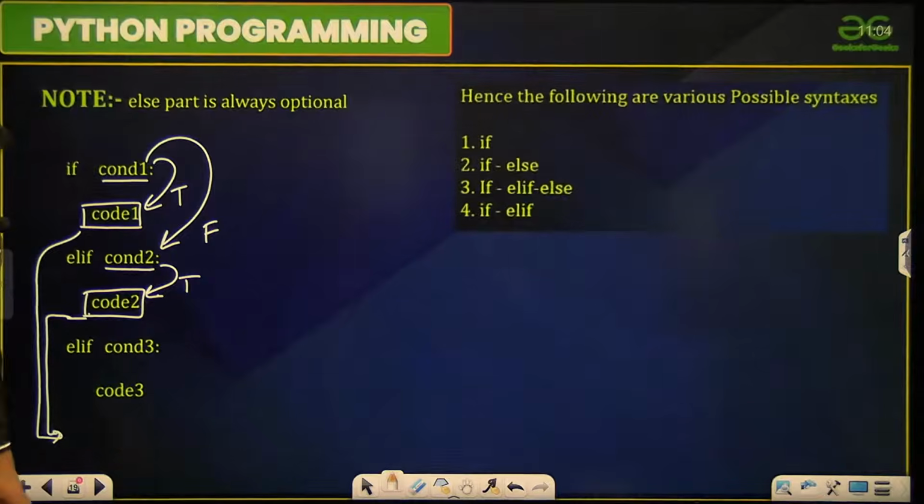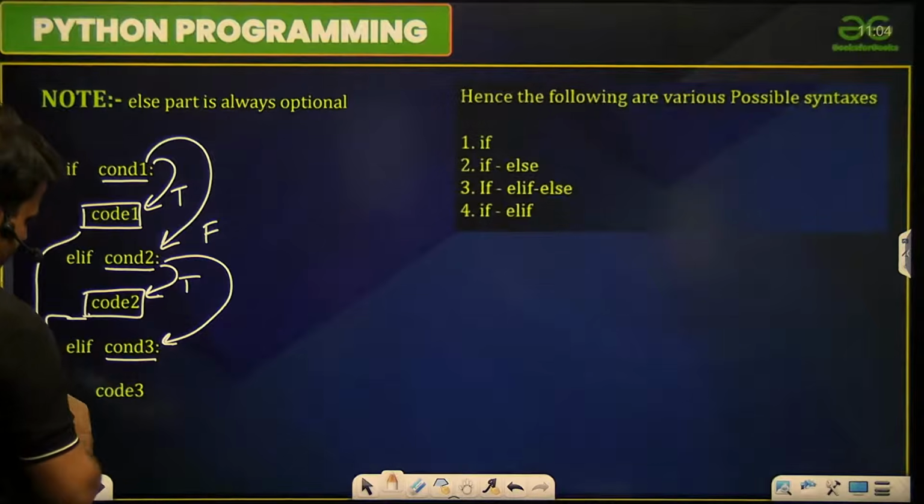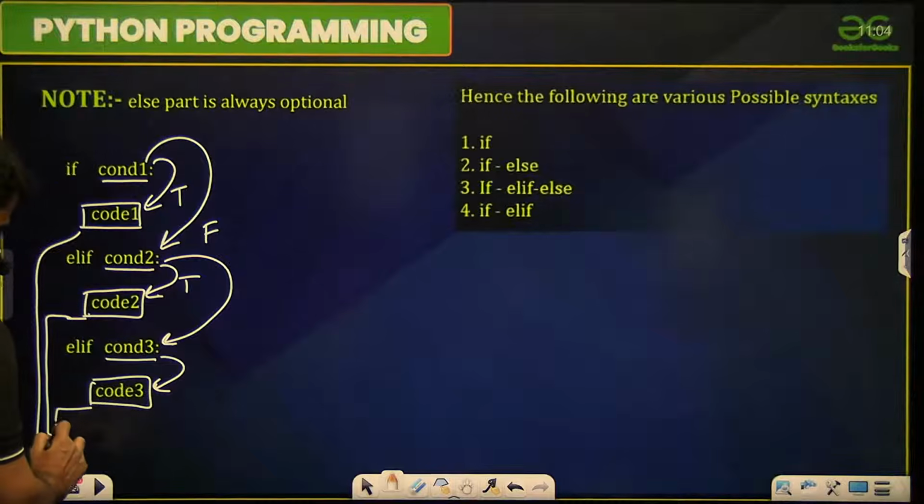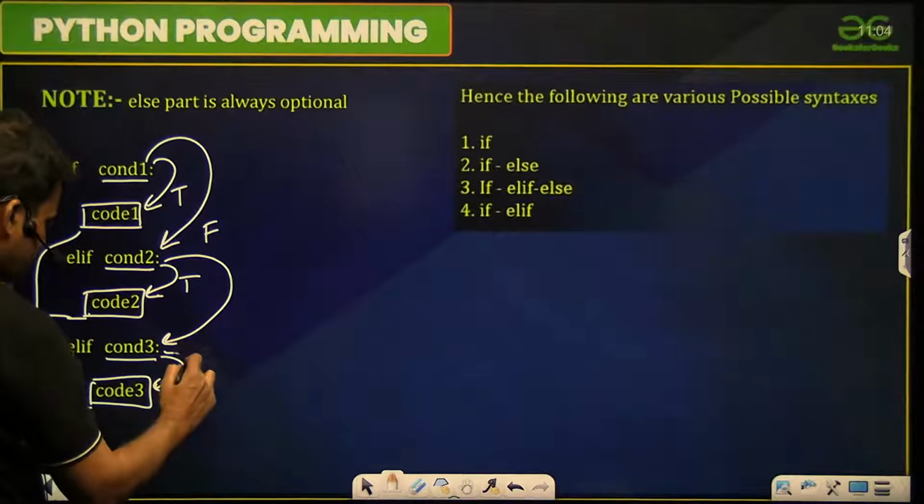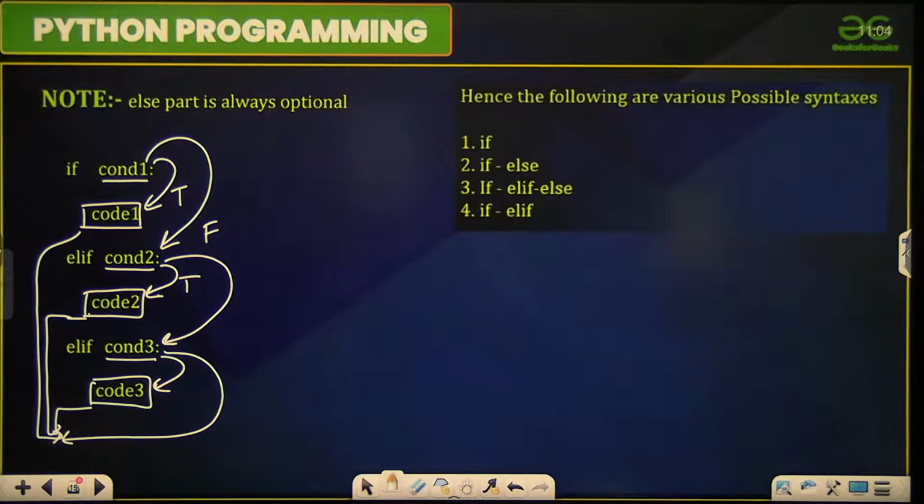All right, fine. Sir, if this is false, then go to this condition check, right? If this condition is true, then this code is executed, and after execution, you exit from this one. Sir, if this is false, then what will happen? You exit from the entire structure. Okay.